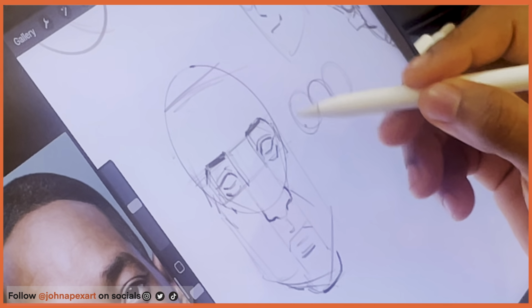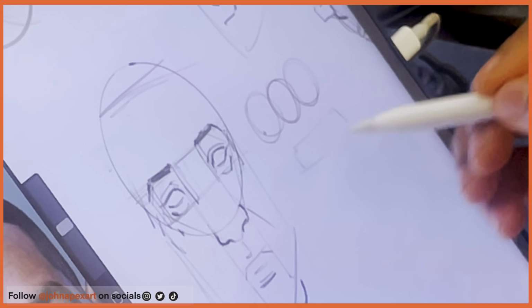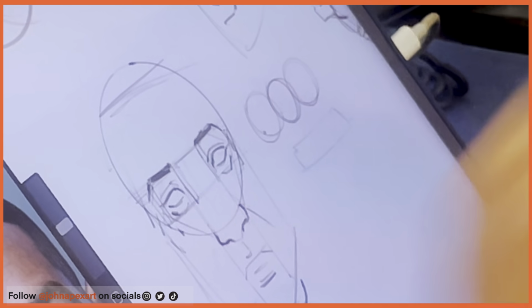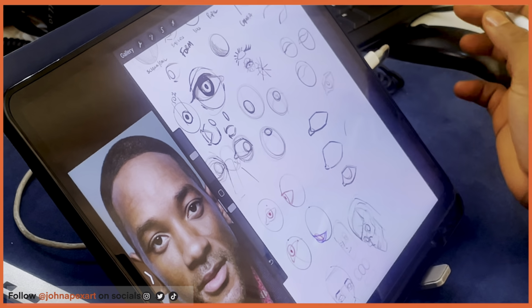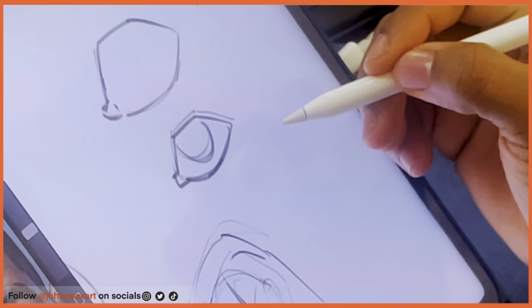So you separate it by creating 3 circles, or you could use boxes, and the Loomis method is going to help with the placement of the eye. This is all you need to get good at drawing the eye. This is all you need to get the eyebrow.